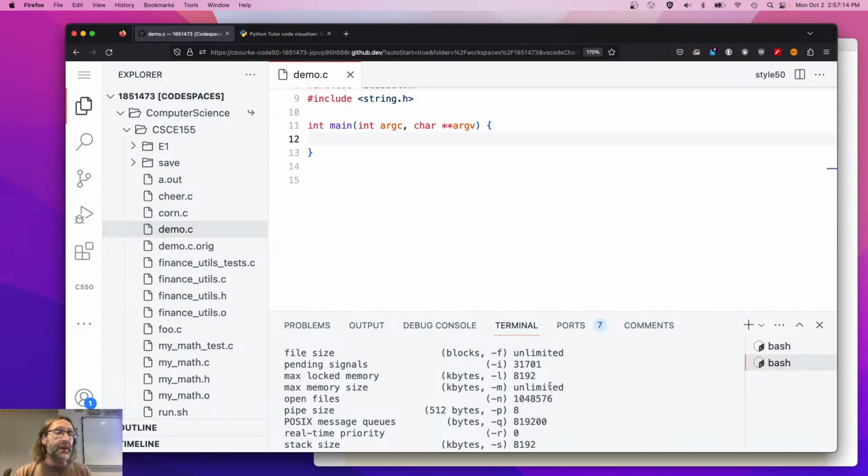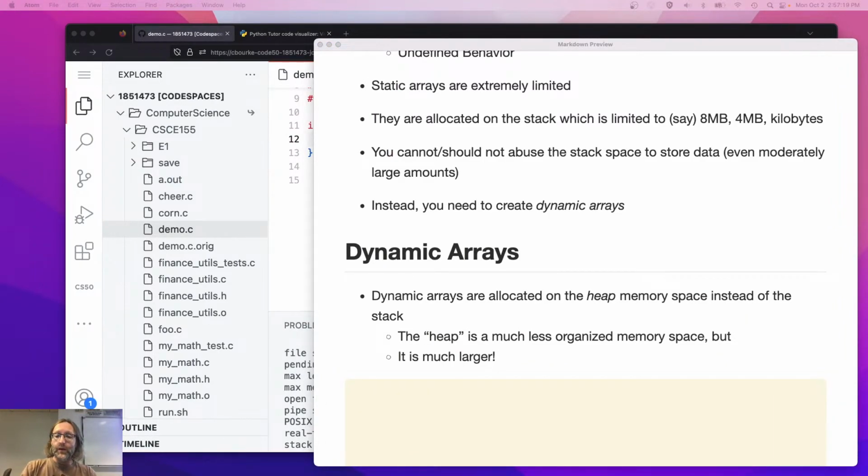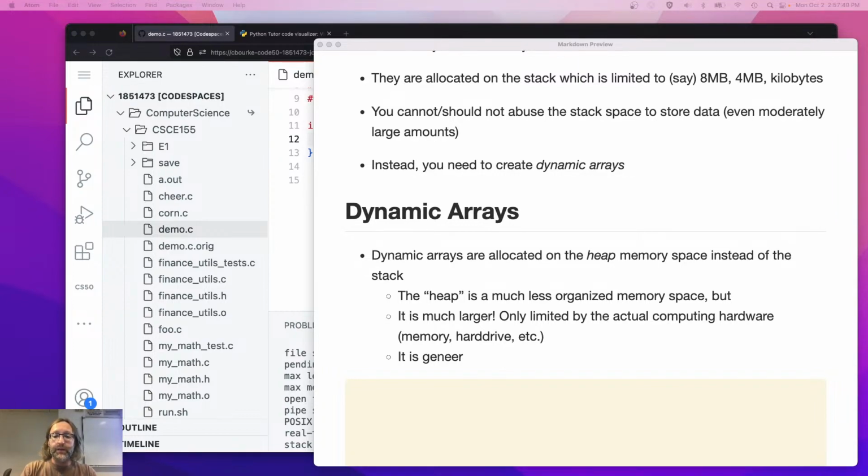When it runs out, you can't request any more. But otherwise, it is much larger. It's only limited by the actual computing hardware, that is the memory, hard drive, etc. It's not limited to simply 4 megabytes or 8 megabytes or something like that. But it is generally less efficient. So it's no longer something that you have to do too much, but some gamer enthusiasts might do it occasionally.